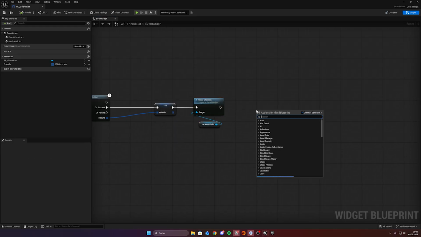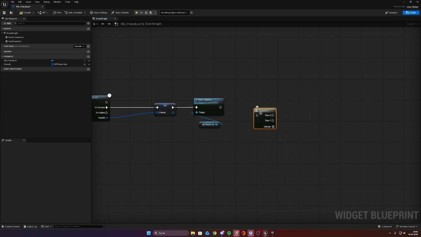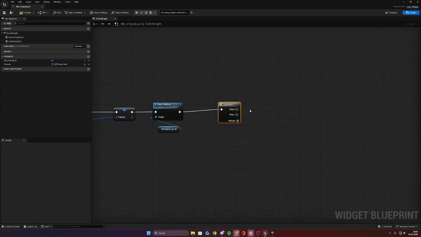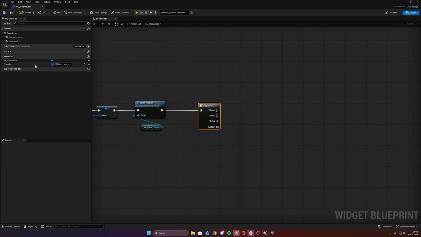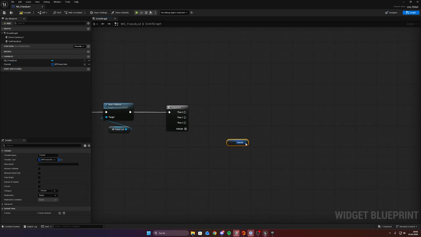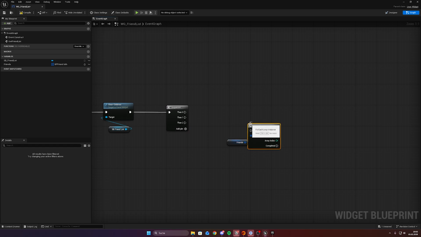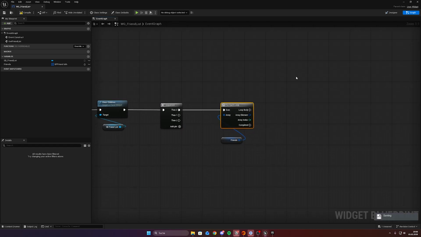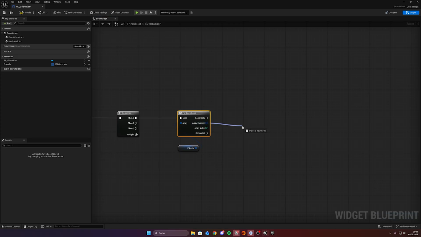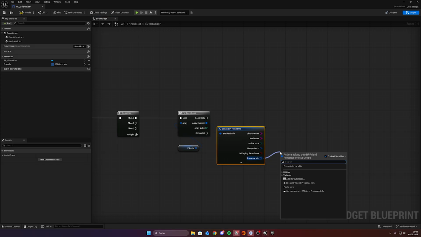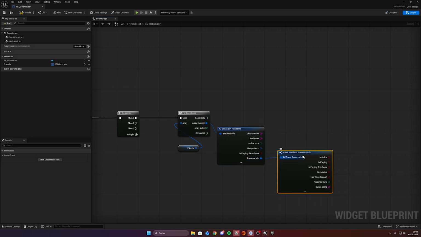What I like to do is a sequence, because it makes it easier to sort. We first populate all the players we can join, then populate all the players which are online, and then populate the rest, which is why we're now going to drag out the friends array and make a for each loop. And now we're going to drag out of the array element and break BP friend info. Get the presence info, we're also going to break that.